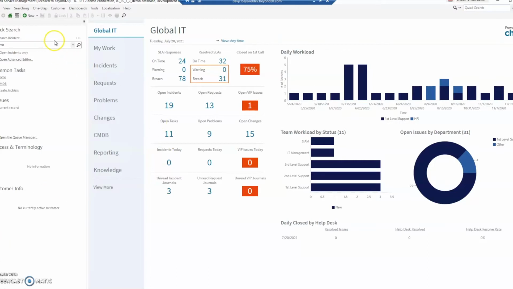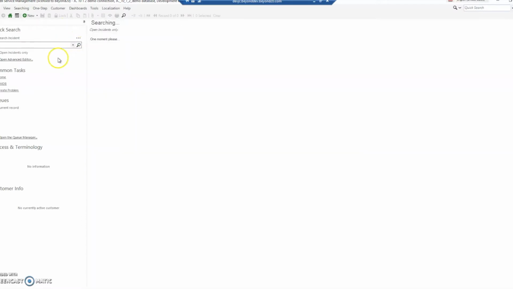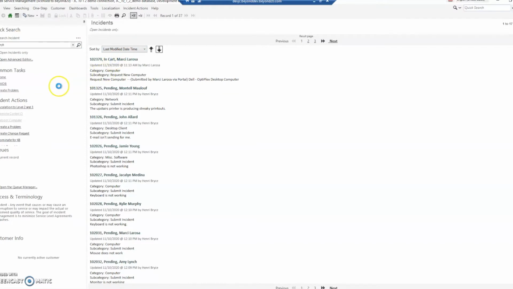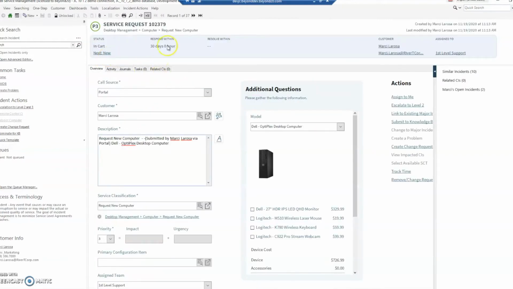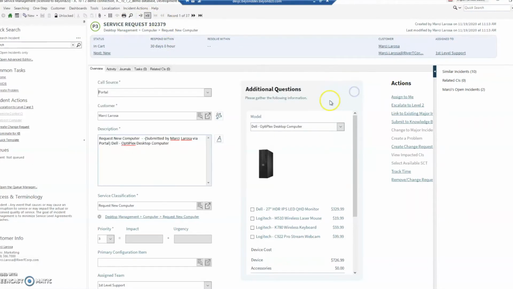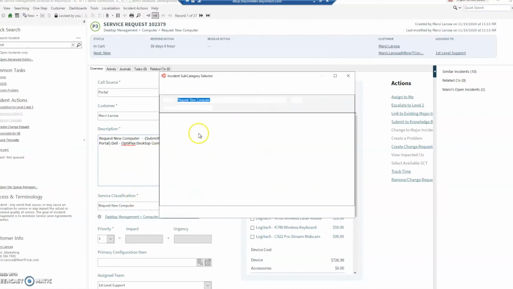So looking at Cherwell first, what we're going to do here, I'm just going to search for any incident. Just pick one at random. Taking a little bit to load here. Okay. Now I'm going to go to Help, System Analyzer, and I'm just going to leave this open here, and then I'm going to make some changes here.